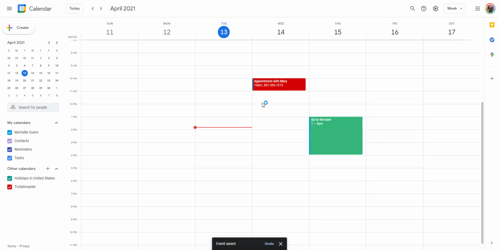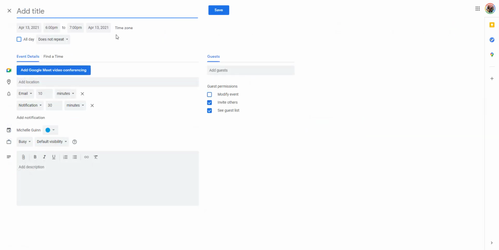Now let me show you something a little bit different for recurring events. Say we have a recurring meeting that happens every Tuesday at 6 p.m. but it only repeats every other Tuesday. So we don't meet every week, but we meet every other week. So we'll say meeting, okay, and we've got Tuesdays. It starts on the 13th of April from 6 to 7 p.m.